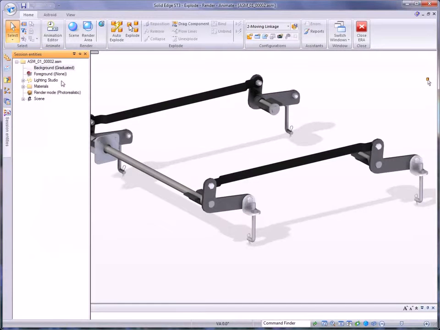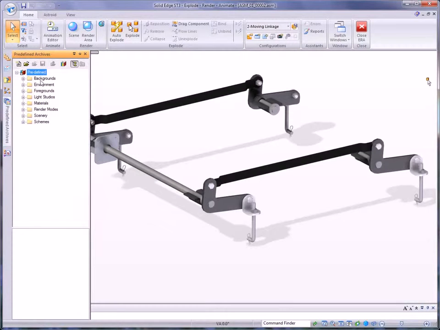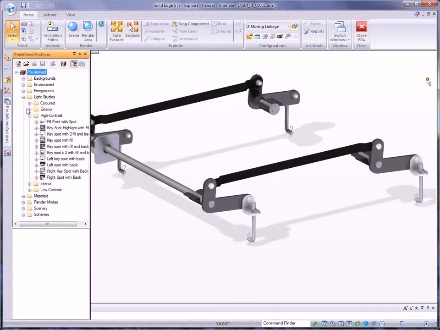There are some other capabilities if you want to change the materials that were used on the different components. You can do that. If you want to change the lighting, you can do that. But we also have some predefined archives that can be used. For example, I'm going to change my light studios. I'm going to go to high contrast. And in order to apply any of these predefined attributes, you just simply drag them into the view. Now it's not going to render until I actually tell it to render, but I'm going to drag this left spot with back into the view.